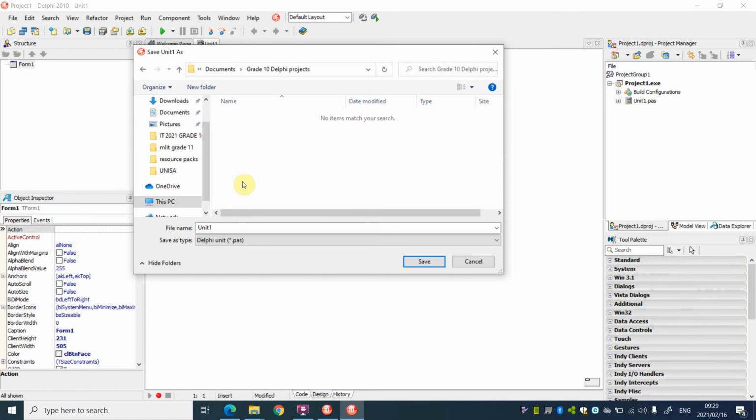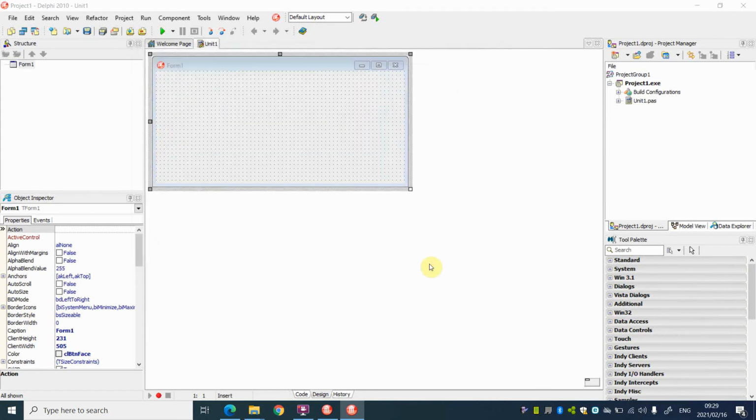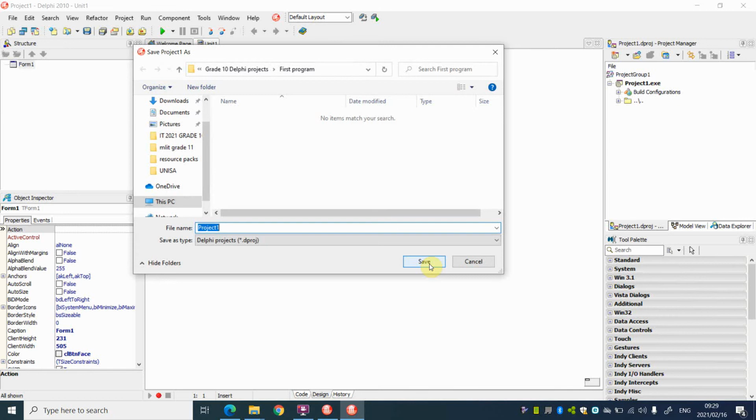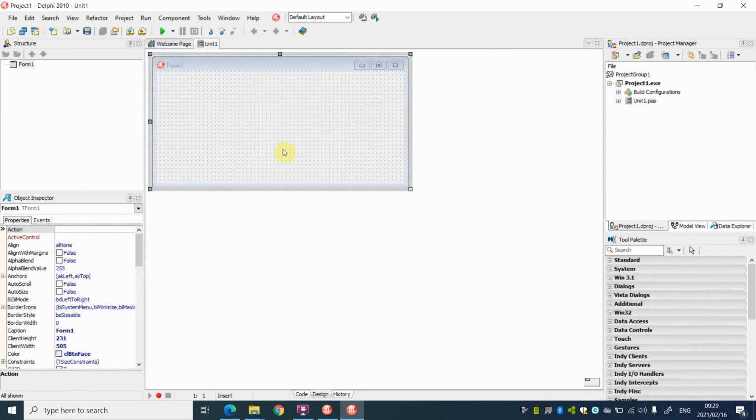From here on out, I want to always create new folders for each separate program that I will be doing. So for this first one, I'm going to create a new folder inside my Delphi projects, and I'm going to call this the first program. Then I enter that folder again and click save. It's going to ask me again, and I just click save again. Now I know my project is saved.